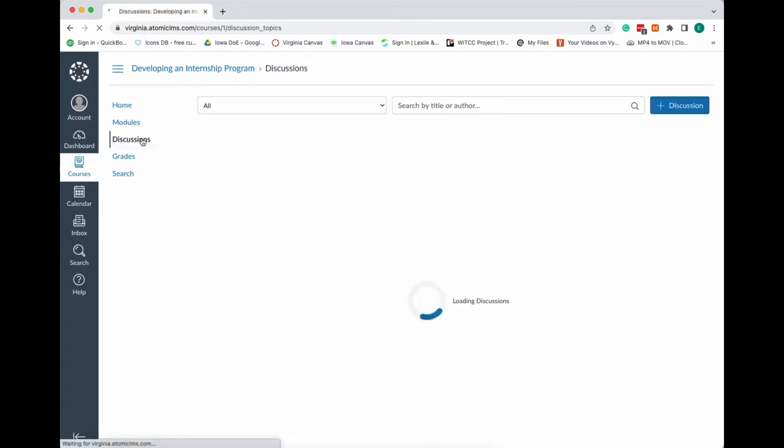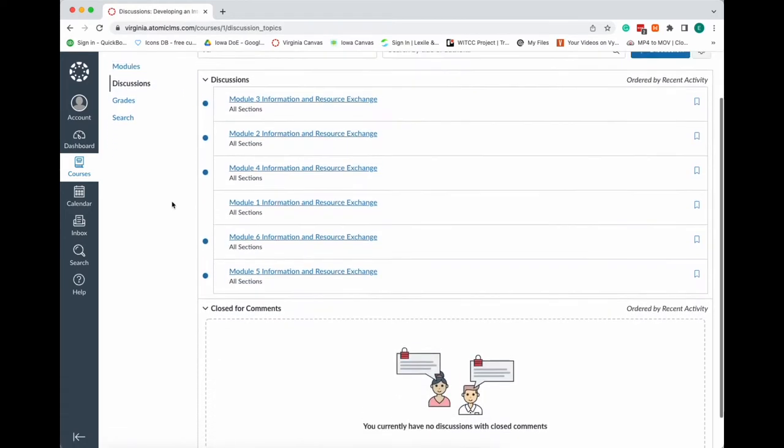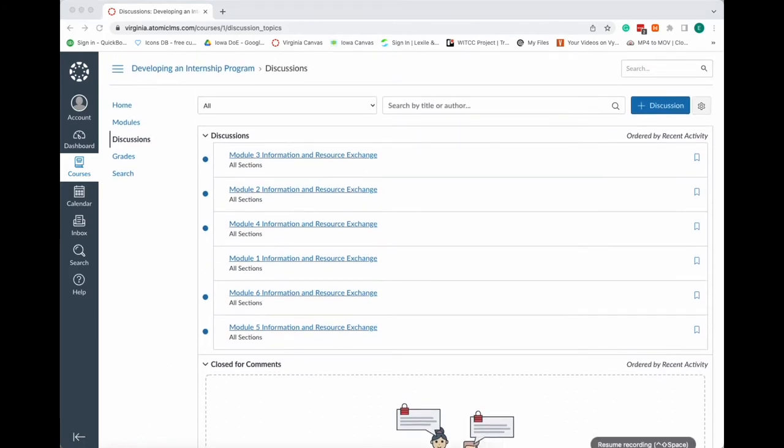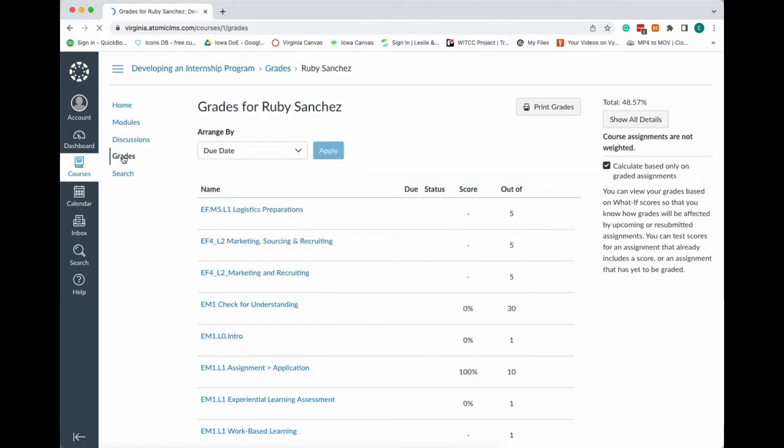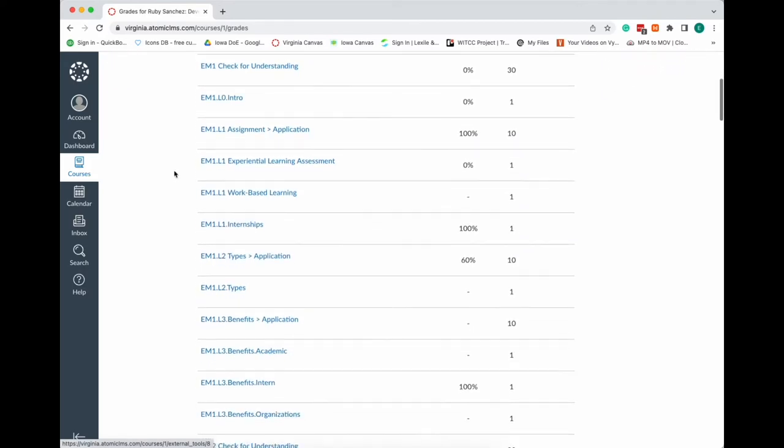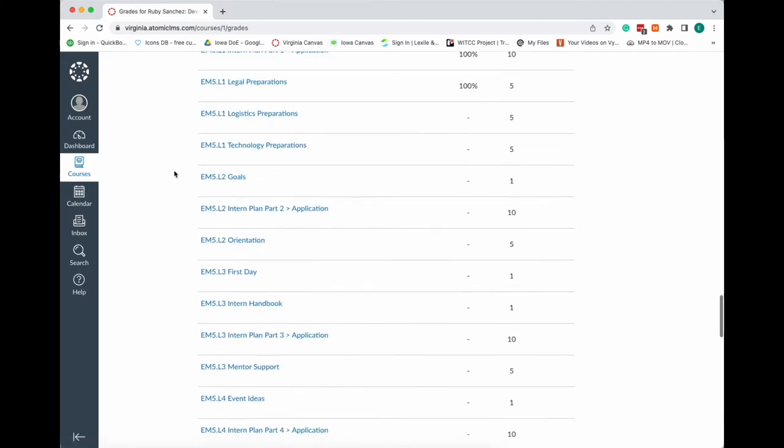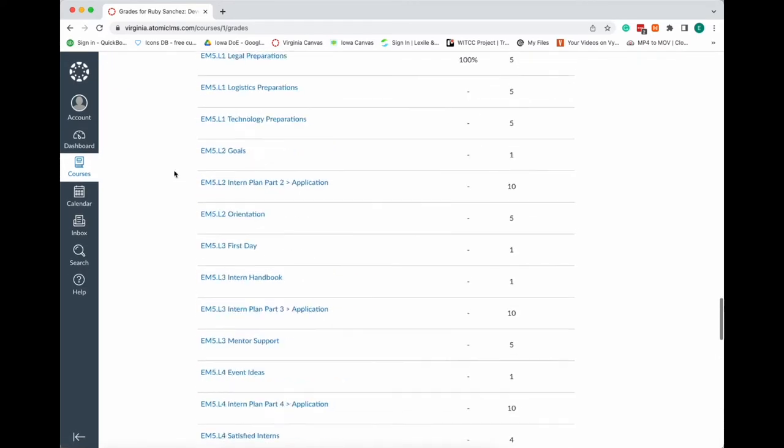In Discussions, you can view the information and resource exchange for each module. These are linked in their respective modules as well. In Grades, you can see the scores for all the assignments you've submitted. Remember that the most recent score is kept, not necessarily the highest score.